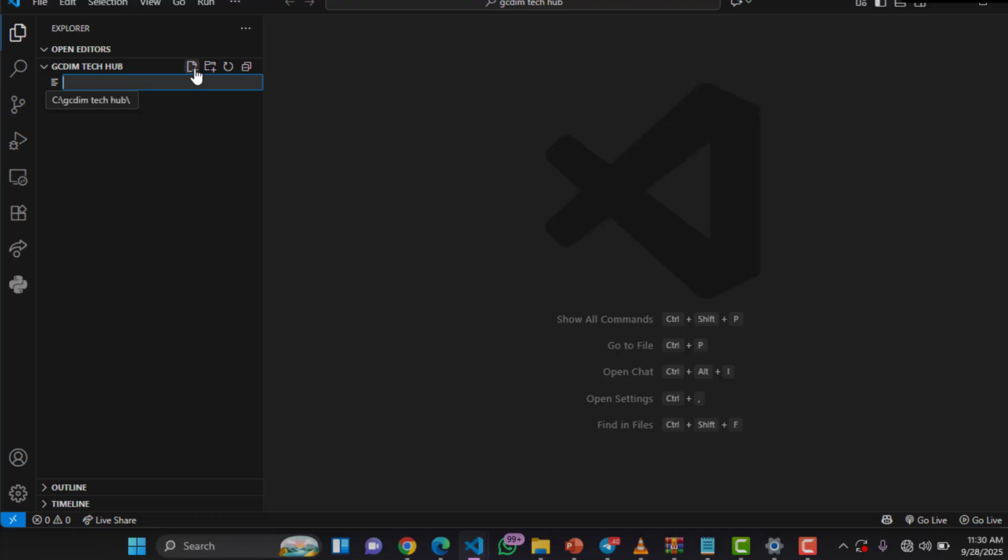You might want to give your file any name. You might want to give it GCDIM, or your name, any name. But the syntax says you must end that name with the HTML extension. If not, your browser is not going to render that code as HTML. It's going to render that code as a TXT file. So that's very important. Every programming language has its own extension. We have CSS, Python, PHP, JavaScript, C++, and all of that.